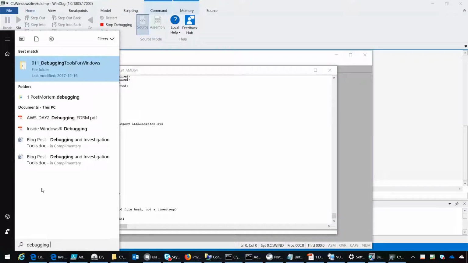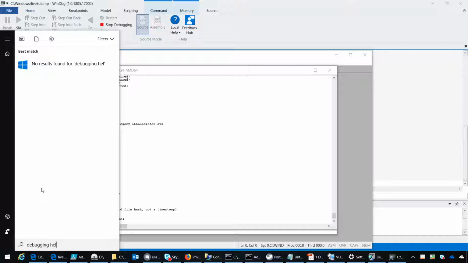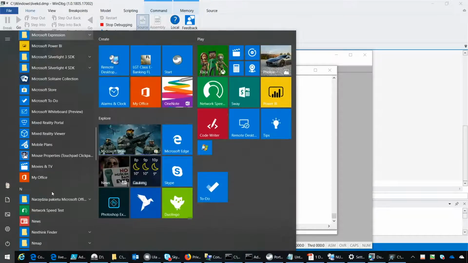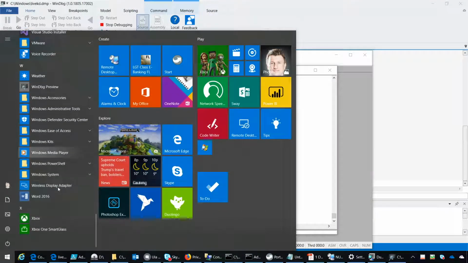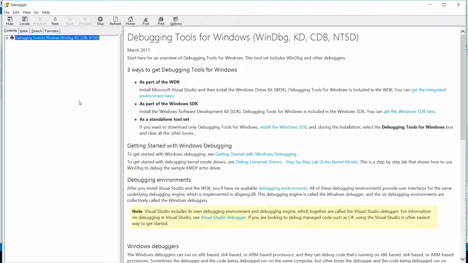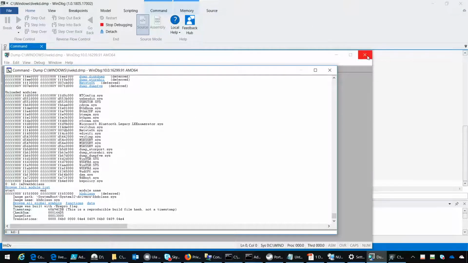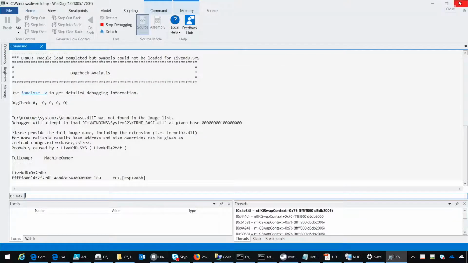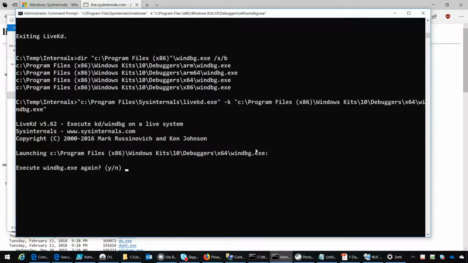WinDBG comes with debugging help. Maybe I will go this way. I will go to Windows Kits, and within Windows Kits I can see debugging help. Here you have some help about how it's working and some other help about debugging. It may be useful in practice to go deeper and to understand more. I will refer to this debugging help later on when playing with blue screens. Okay. I will not launch WinDBG again. I will exit WinDBG.